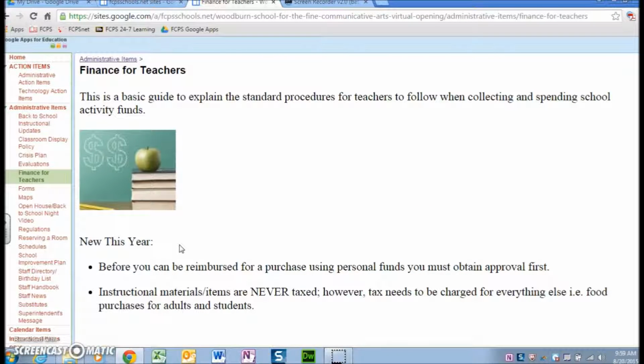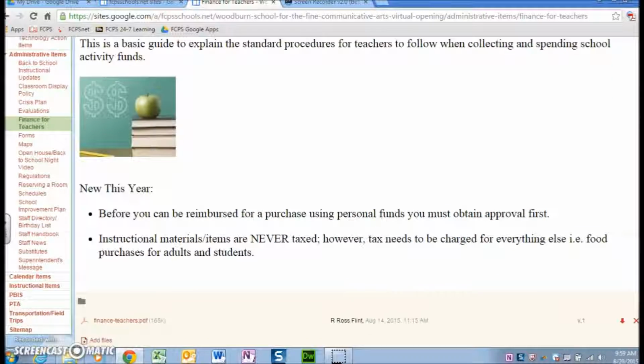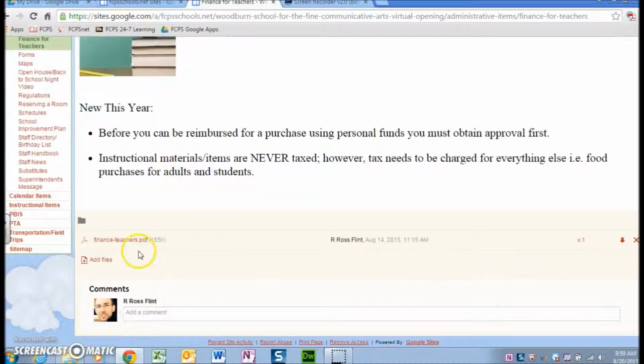Okay, moving on. Now I'm going to show you how to work with files. I moved over here to the Finance for Teachers page, and I'm going to scroll down. You'll see that I've already added a file. I'm going to add an additional file, practice file, and we click this button, Add Files.